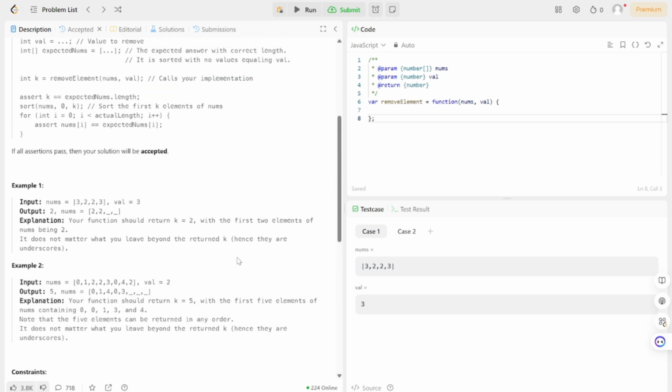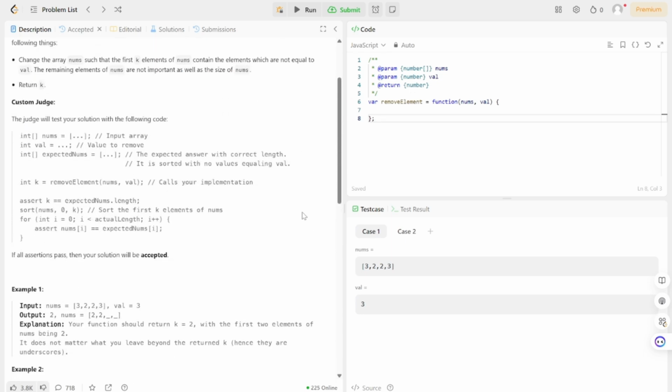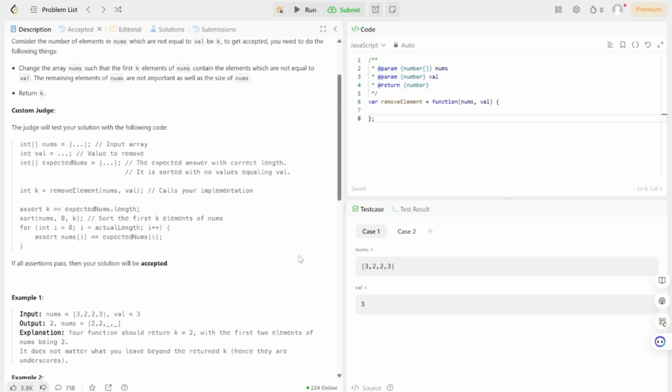Okay, so the way we're going to do this is we're going to take a k value. That's going to be the current position we are in the array. And then we're going to loop through the list nums. If the current number does not equal val, we push it into the k index, and then we increment k. So let me give you an example.